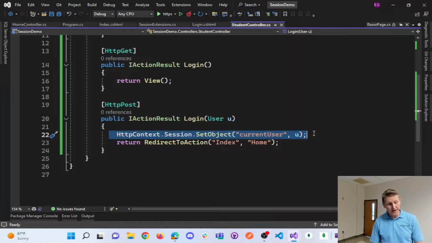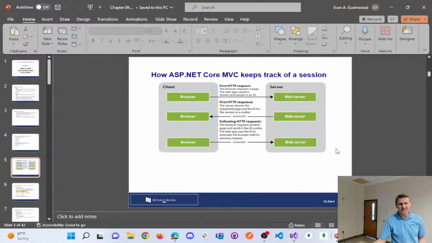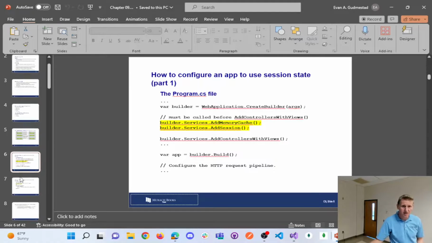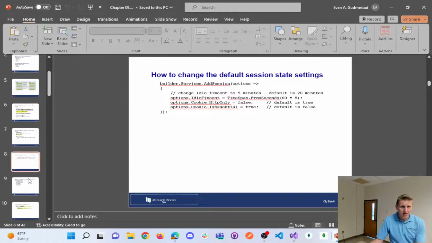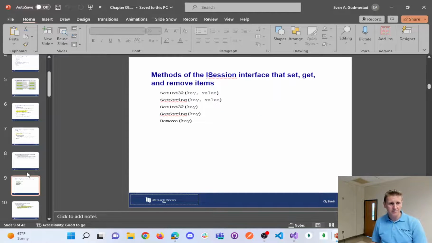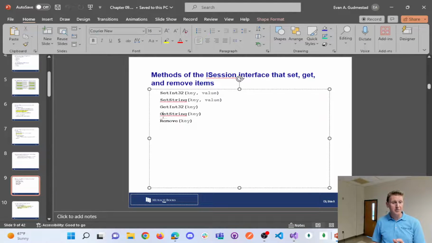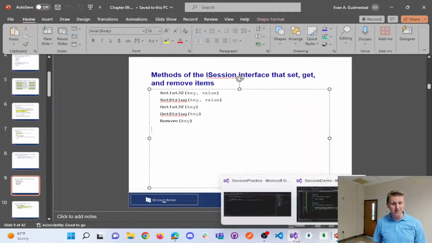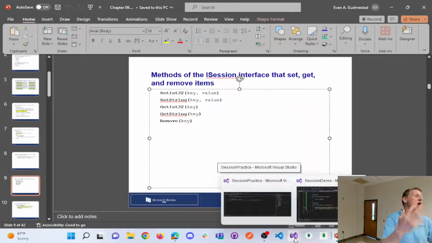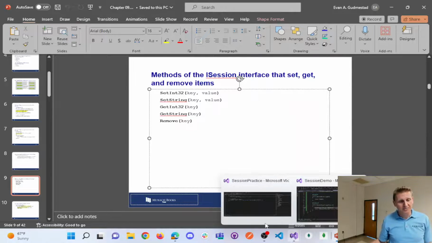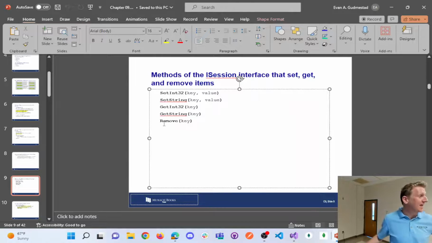But moving on to page 356, I can show it on the PowerPoint. We talked about a lot of this. The only thing I didn't talk about is how to remove. If you say remove current user, well, that's another way of getting rid of the session. It's programmatically ending the session.